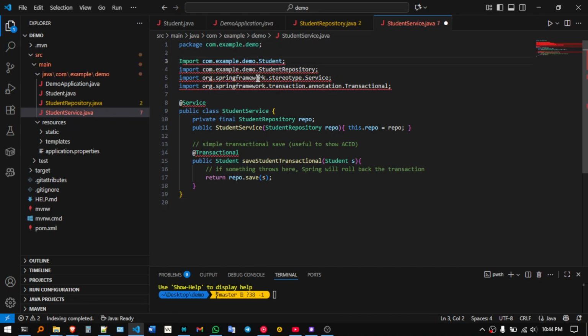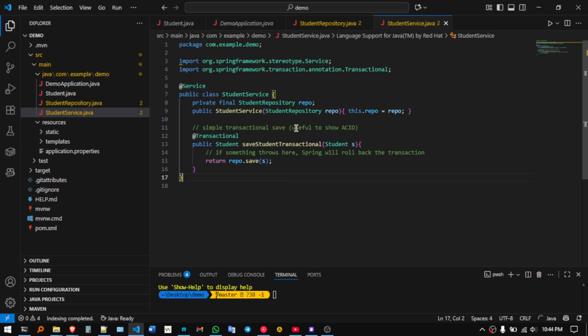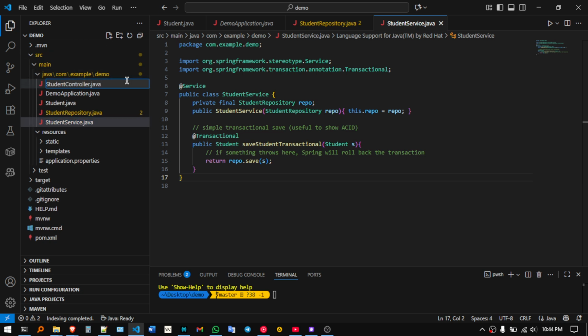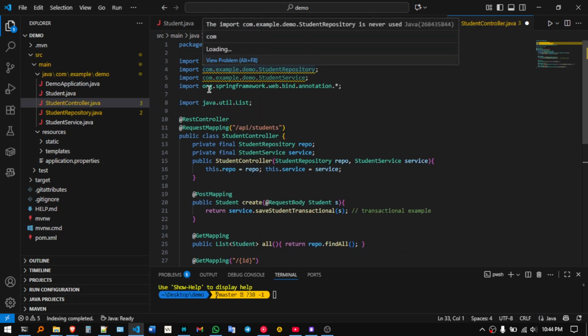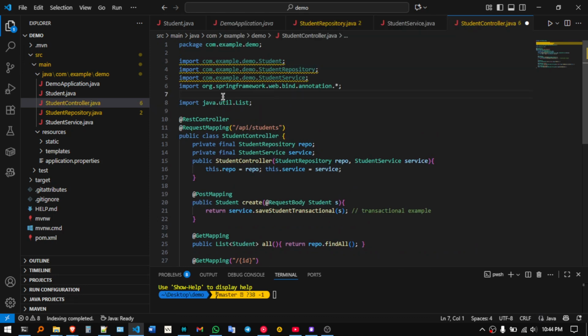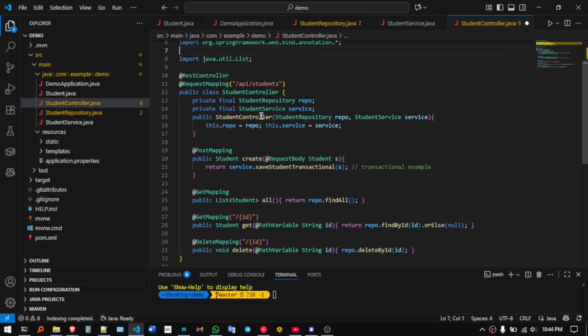Import. Okay, next would be student controller.java. So this would be the same like how we used to create for other things, other CRUD operations. It will be the same thing, but instead you'll just be using Atlas database or MongoDB database as the database instead of MySQL or any other relational database.